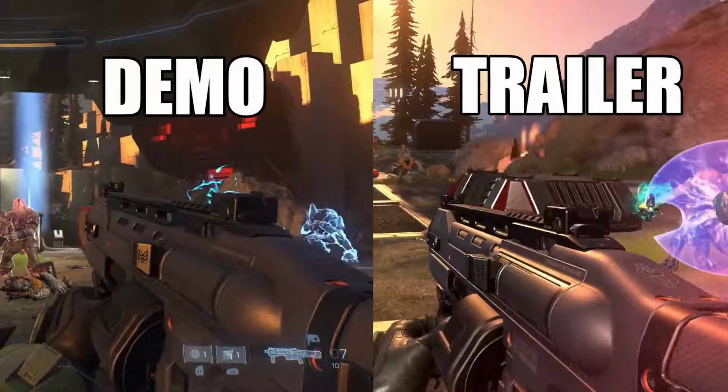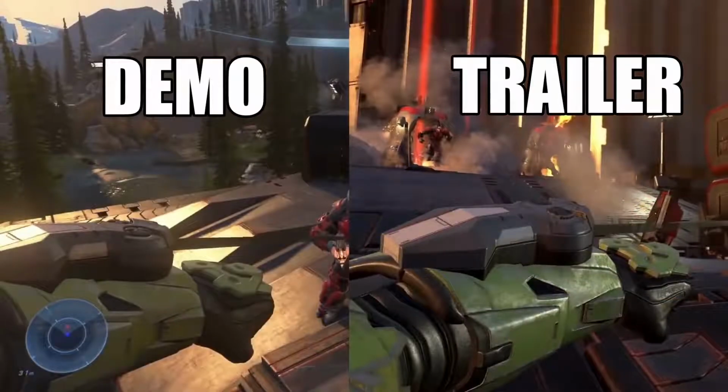So you can see how they're both rather similar, so I wouldn't be stressing about it too much. This next image though does show a little bit of a difference. This is the difference of the arm from Chief when he's using the grapple hook. Obviously these are two different angles from which you're shooting the grapple hook, so that may change a few things.